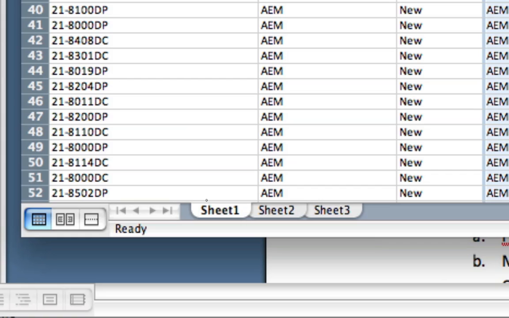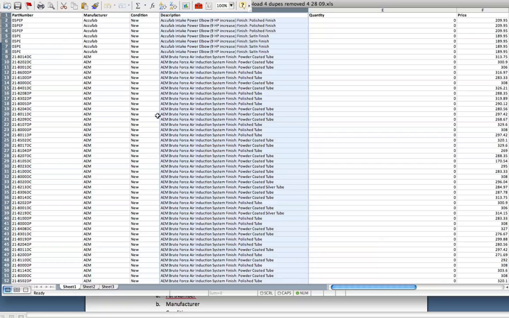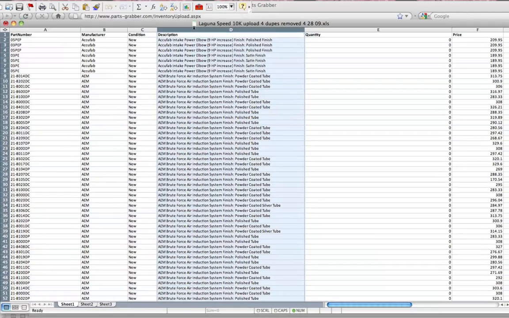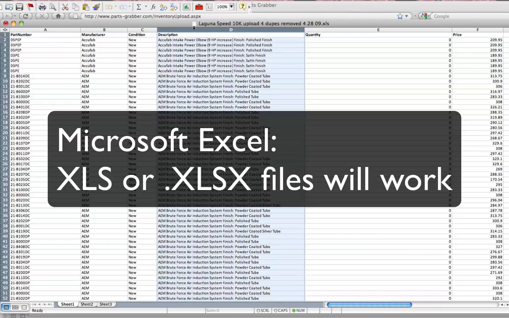Now that is the default setting for Microsoft Excel, so keep in mind if you've changed this, make sure you change this back to Sheet 1. The actual name of the file itself, you could name it anything you want, that doesn't matter. The preferred format is Microsoft Excel 2003. However, even the new XLSX documents will work.